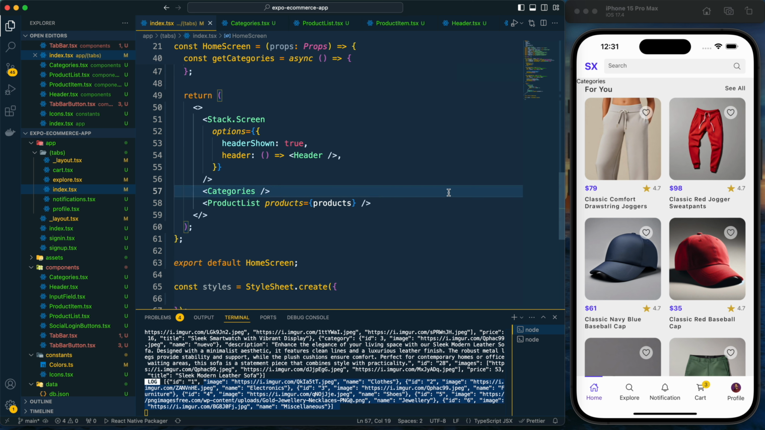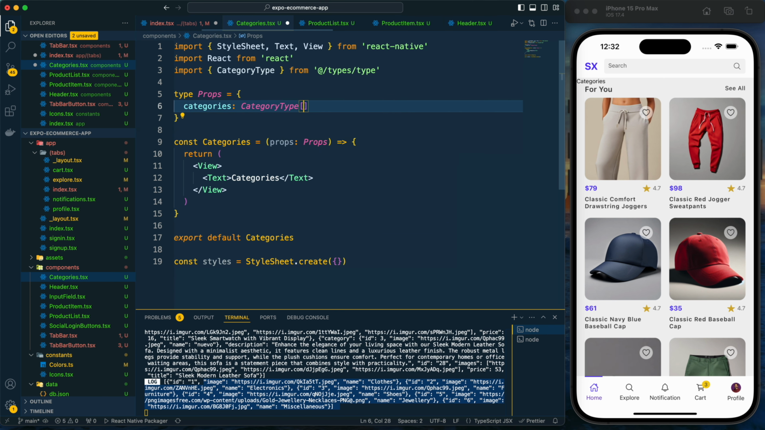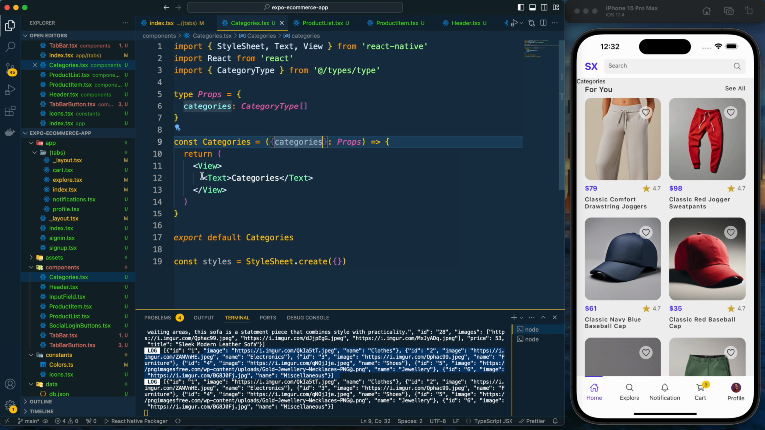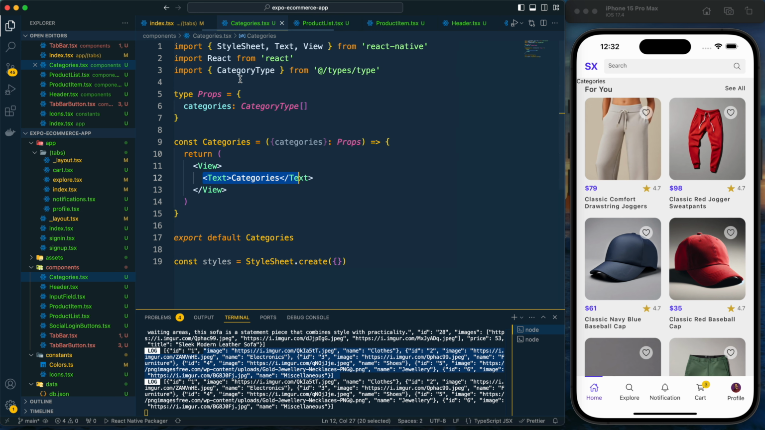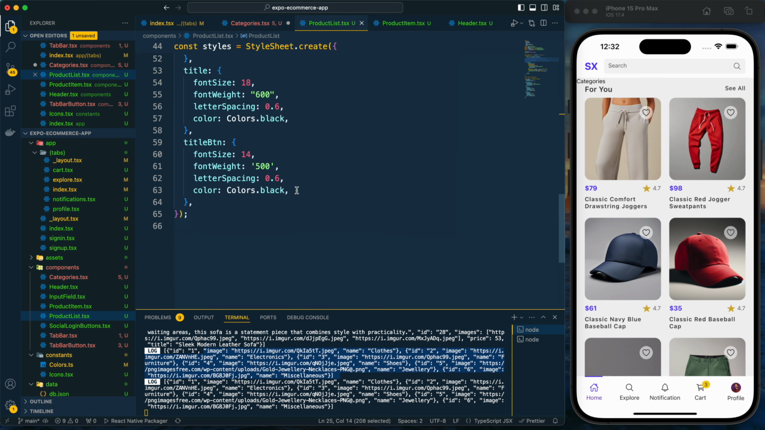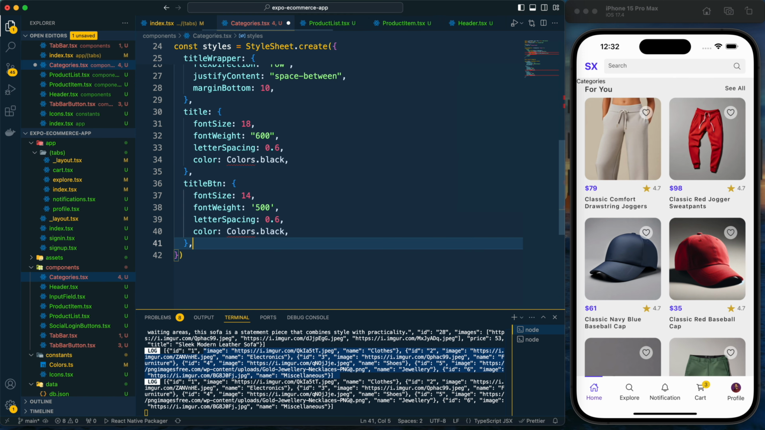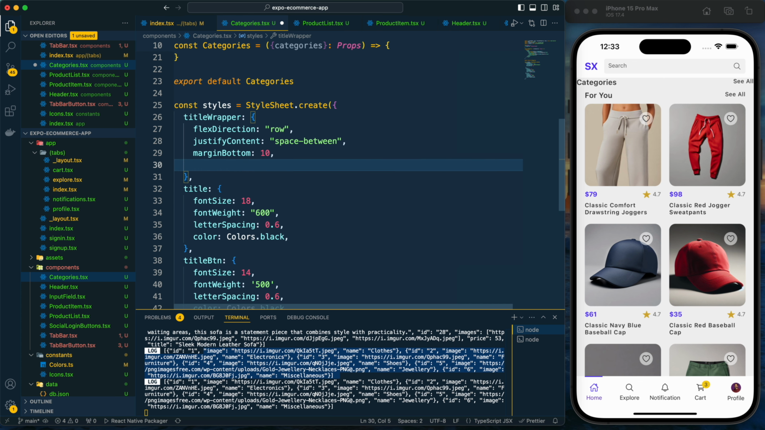Now I need to pass that here. So here let's get the categories, and it will be an array of this category type. So we can pass the categories. Now we can get it here, but before that let me copy this title wrapper from this product list and paste it here. So I need to copy this title wrapper and title styles as well. Let's paste that here and update the import. And here for this title wrapper, let's provide margin horizontal 20. So now it is looking good.